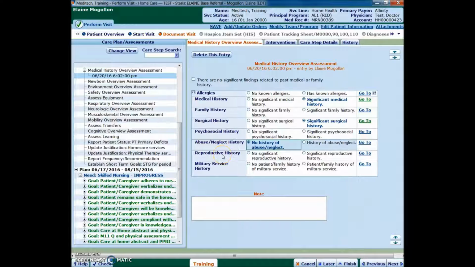Now, certain things may or may not apply to your patient. Most of our pediatric patients, military service history does not apply. If the detail does not apply to your patient, you don't have to say yes or no. You can just skip that section.